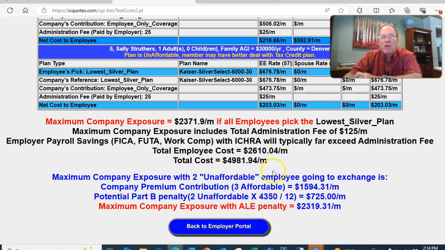It does an overall analysis and it says if those two employees, which weren't super old, actually do go to the exchange, you're going to incur a penalty, and that penalty is going to be $725. But even with the cost of that penalty, the maximum exposure for the employer is going to be $23.19 versus $23.71. In this case, it's about break even, but it's way better for the employees.